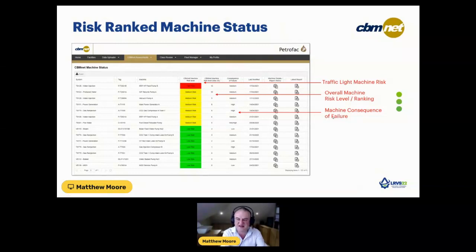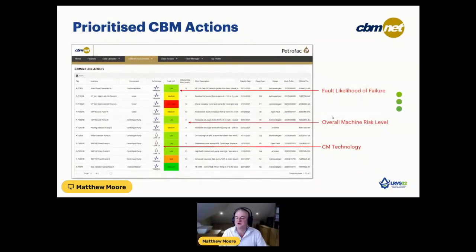So as well as looking at the machine status, we can also look at the actions individually. And we can see here with the list of actions, we've got actions associated with vibration, actions associated with lube oil. We've segregated them by technology, and each of the faults has its likelihood of failure. That likelihood of failure contributes to the overall risk of the machine. So again, we've got the machines risk ranked. A machine could have more than one fault, for example. When you close out the higher likelihood of failure fault, it will default back to the next likelihood of failure fault.